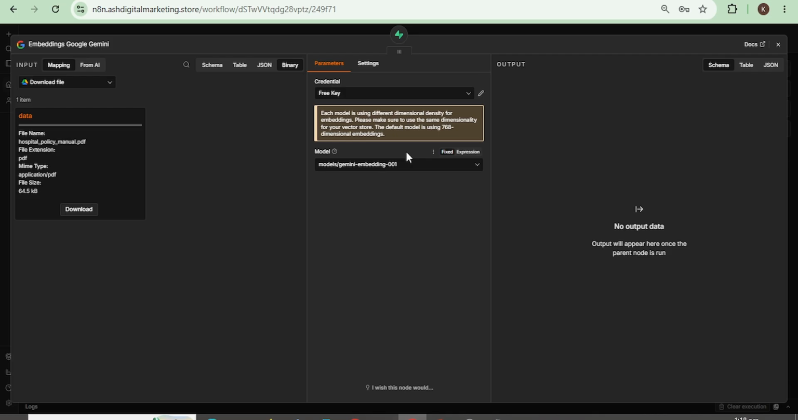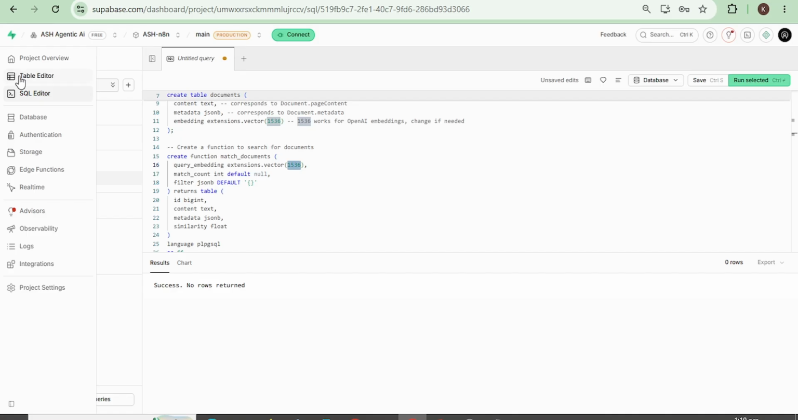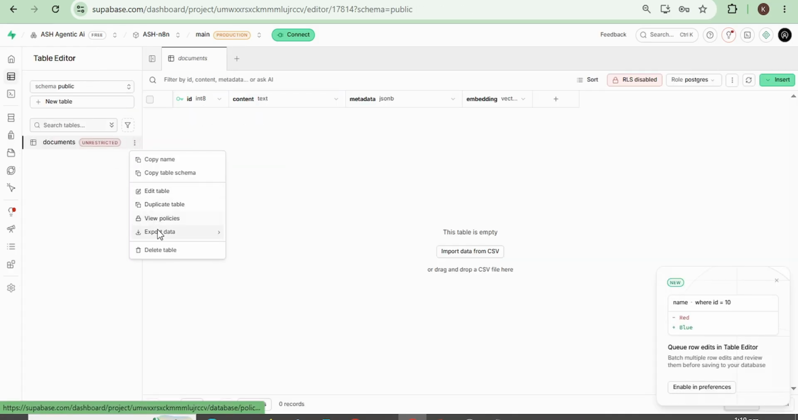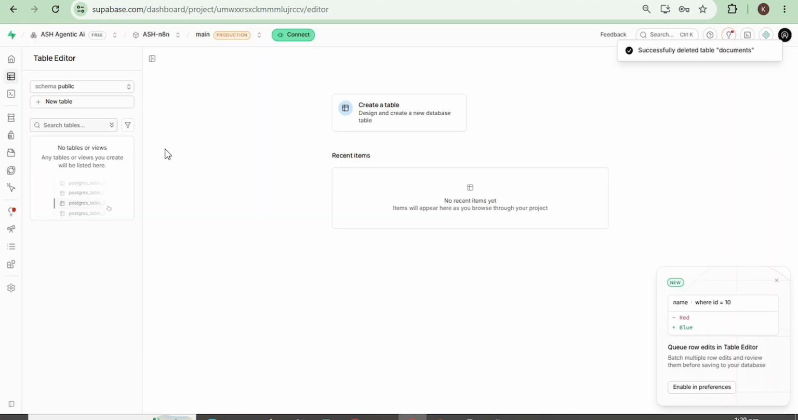So here OpenAI works perfectly with 1536 dimensions, but because I am using the Google Gemini embedding model, which is using 768 dimensions, I have to create the store with the exact requirement. So now I'm going to change the store settings. This is the store I have created in Supabase, and now I'm going to delete this. I can delete it from here. Delete table. Delete. Well, the table has been deleted.